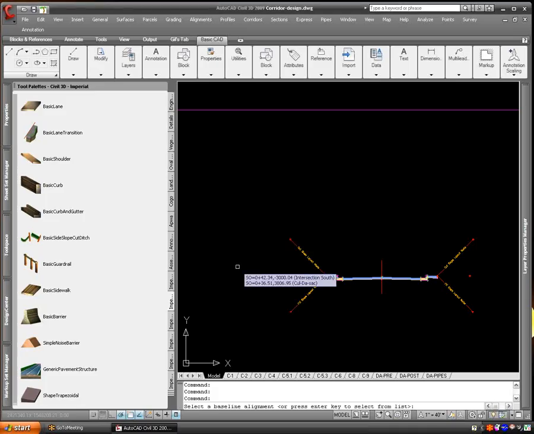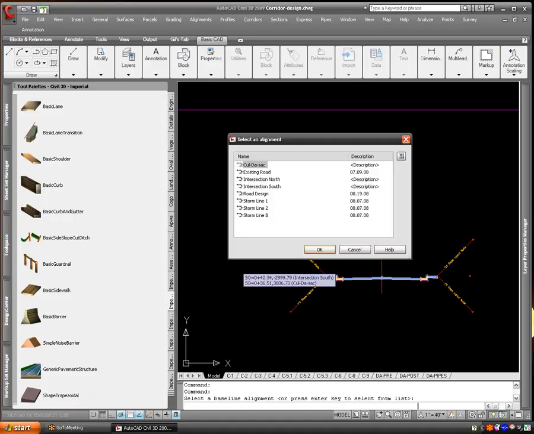Now here's a kind of a trick, a little tip for you. It asks for a baseline alignment, and it gives you a selection box. That is really neat to do, but you can kind of get lost searching around for your alignment. But if you notice at the bottom, it says press the enter key to select from a list. That's what I always do. Always press enter, and boom, I've got a list of the alignments I have in my drawing.